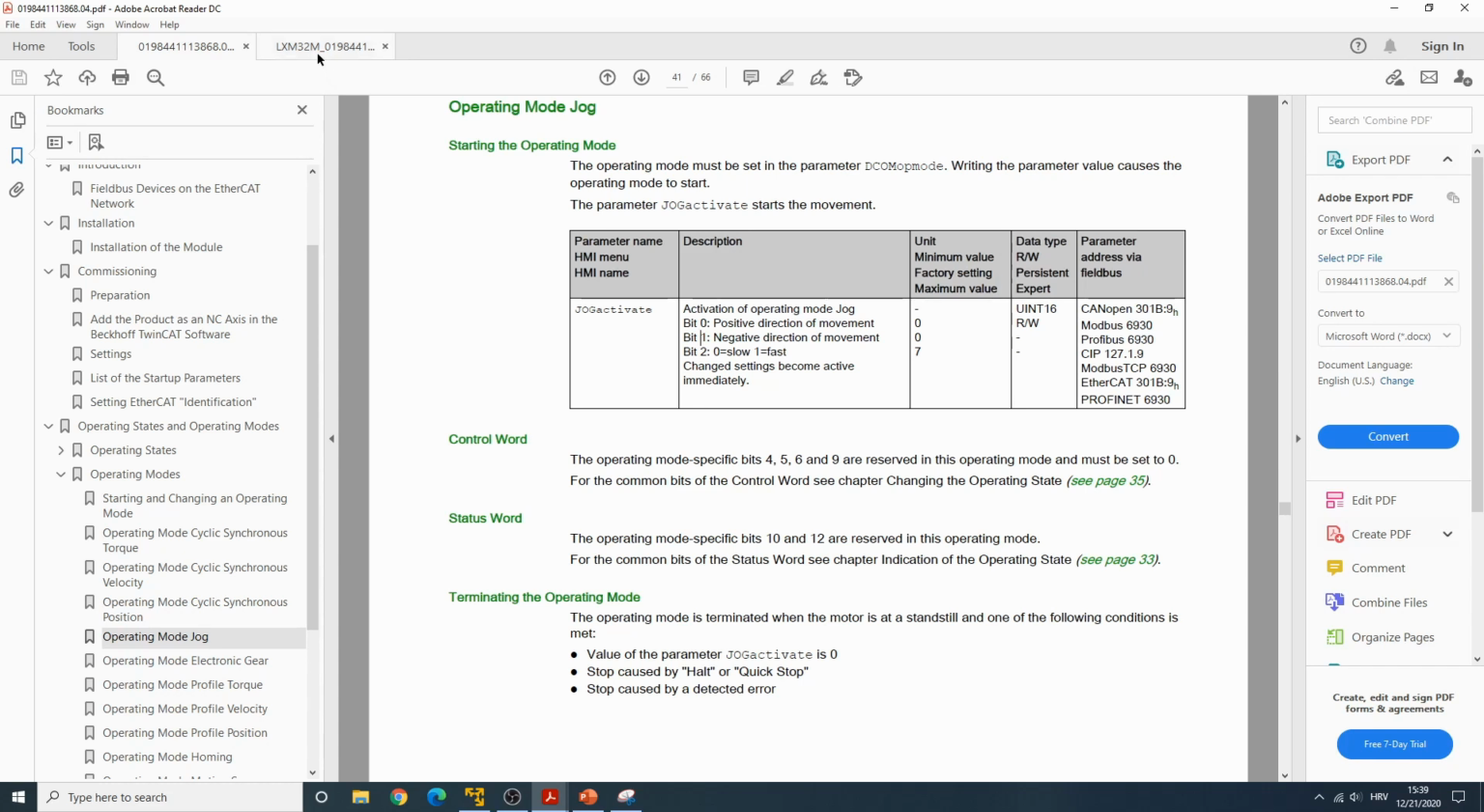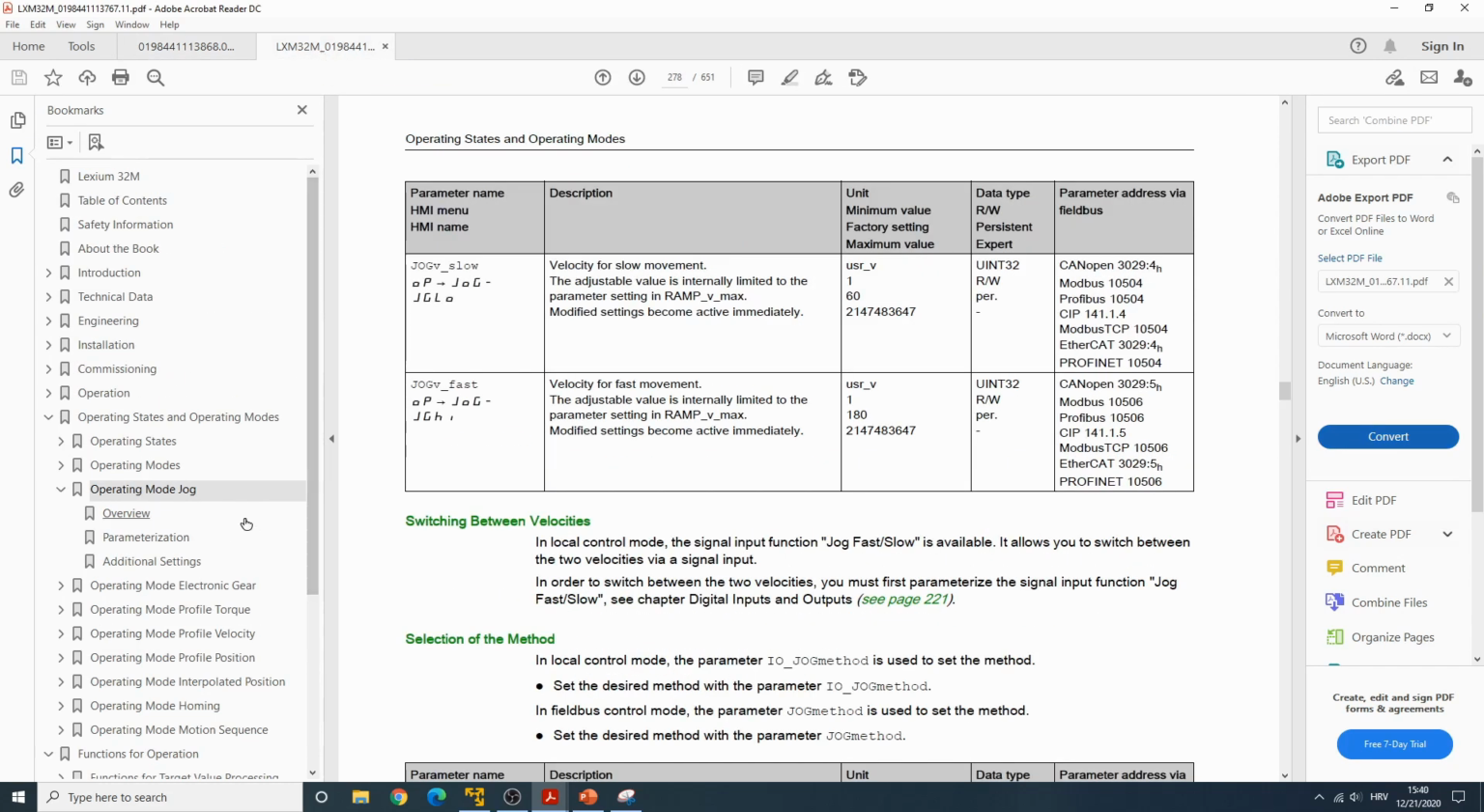Then we need to define slow and fast speed. If we go to the Lexium 32 manual and we find operating mode jog, then we can find parameters for slow and fast speed. We will use the startup list to define. As a default, it's 60 and 180, we will use like 10 and 20.